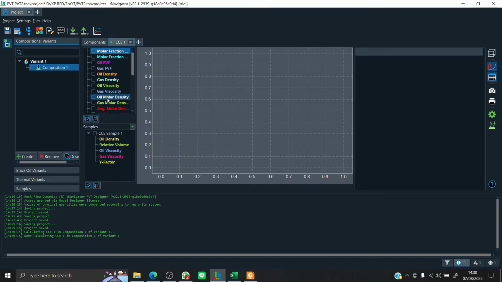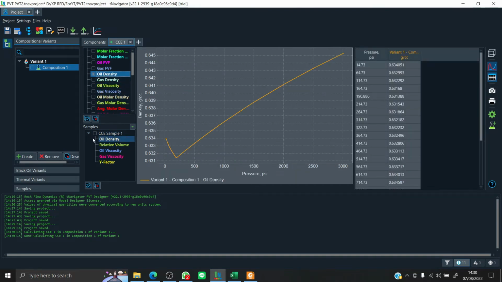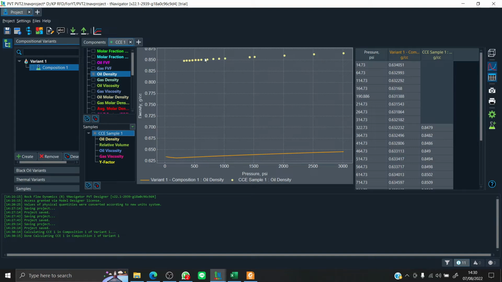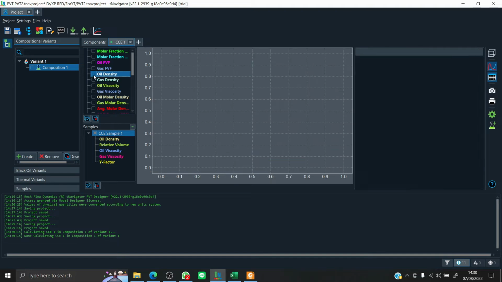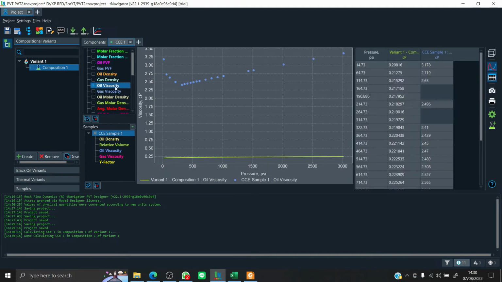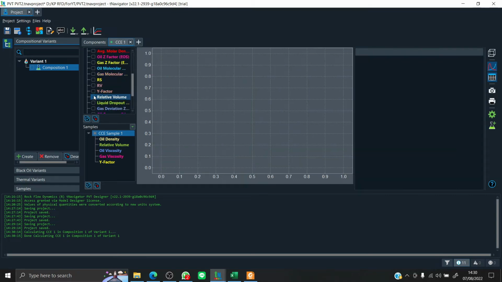Okay, we can compare our oil density with the CCE sample. As you can see here, it does not quite match. It's a bad matching. And then for the oil viscosity, I think it hasn't matched either. The Y factor, the relative volume.